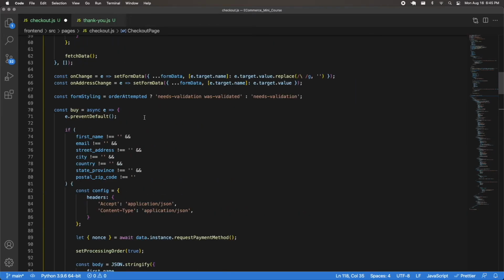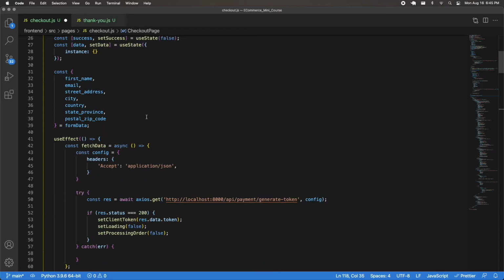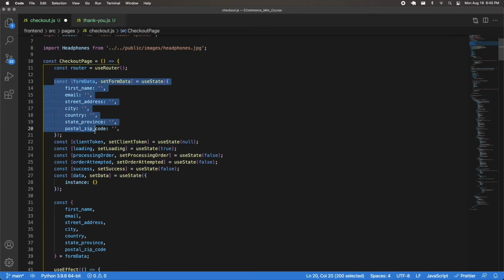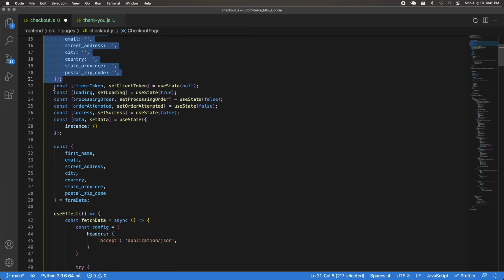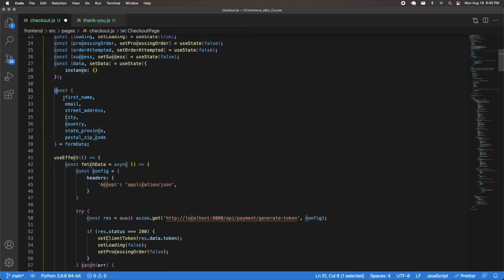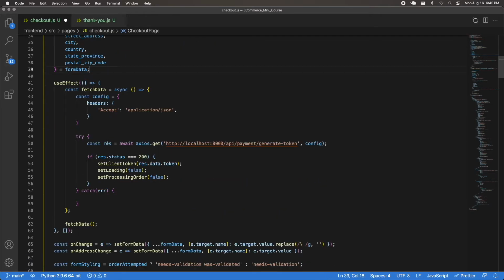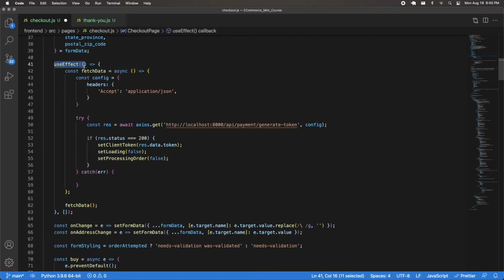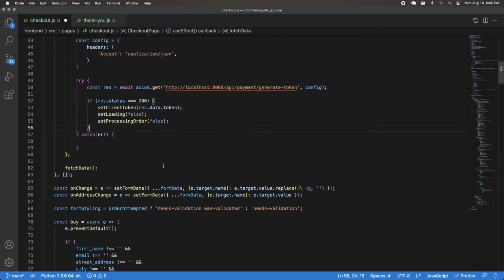So let's go back up, make sure that everything else is in order. So here we have this form data. Here we have more uses of useState. So this is all fine. We destructured our form data. That's all fine. Here we have our useEffect. We're making use of Axios to make a request to generate our token. So that's all fine.